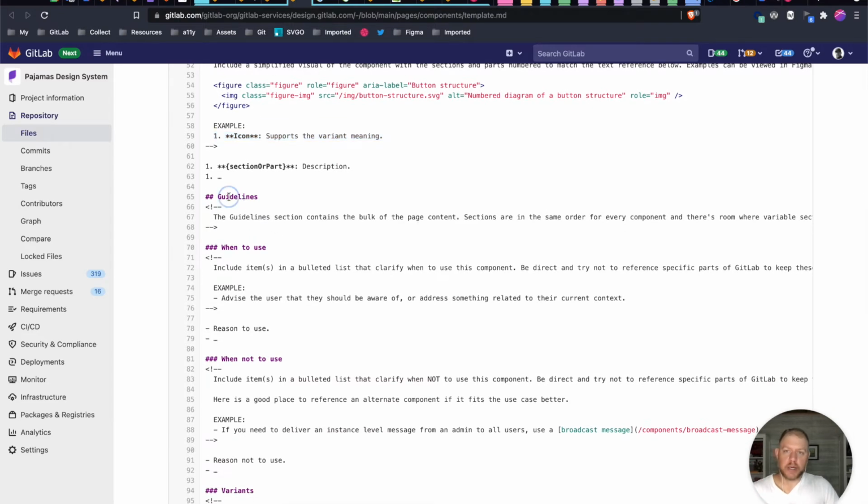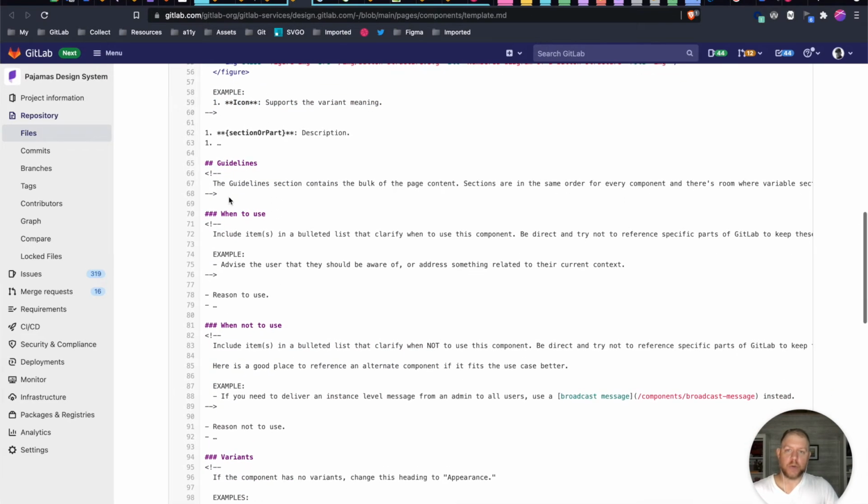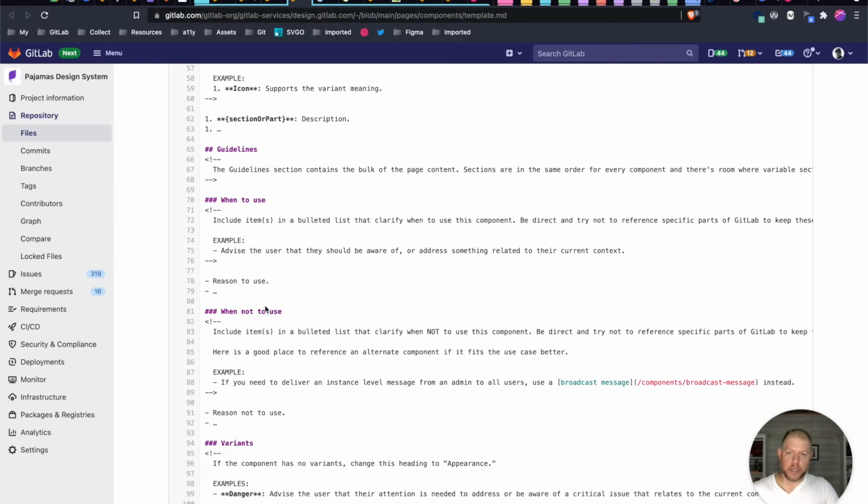And then we go into the guidelines, and those start with when to use, when not to use. And those are really helpful. Some of the content or component pages prior to this effort had a when to use, when not to use. Some didn't. When they were present, it was inconsistent. And so this makes it all consistent. It means that every single component will have when to use, when not to use.